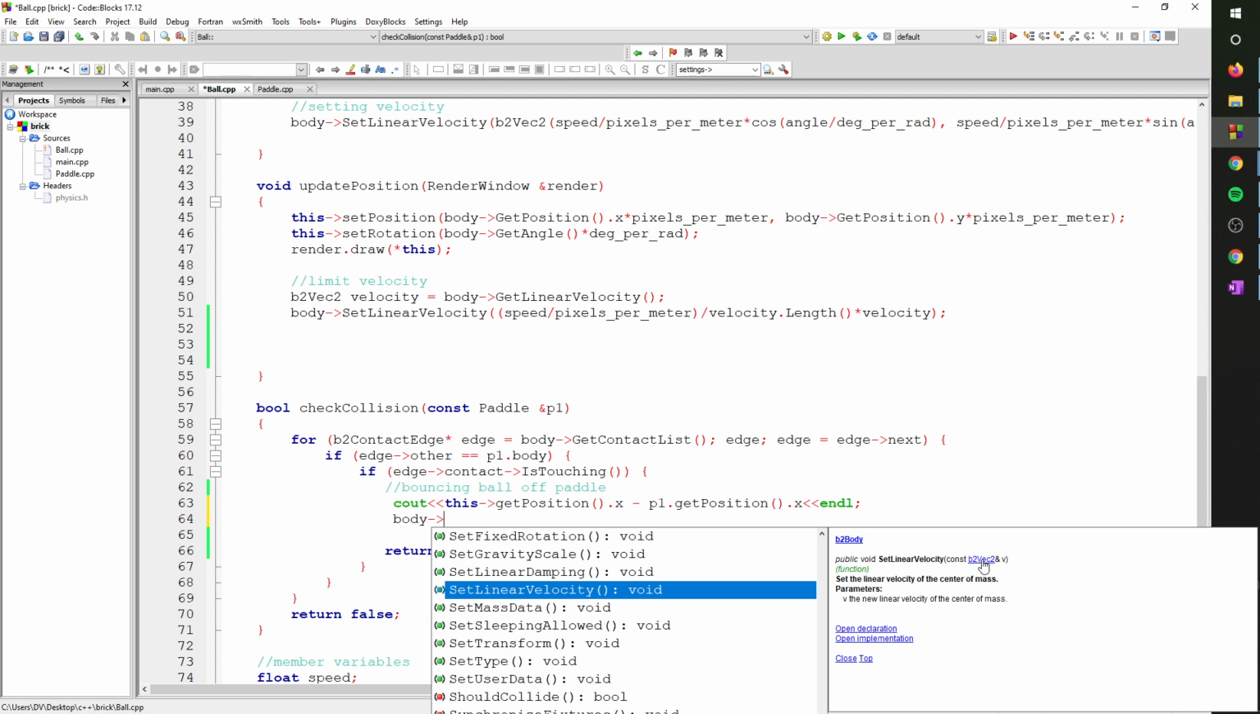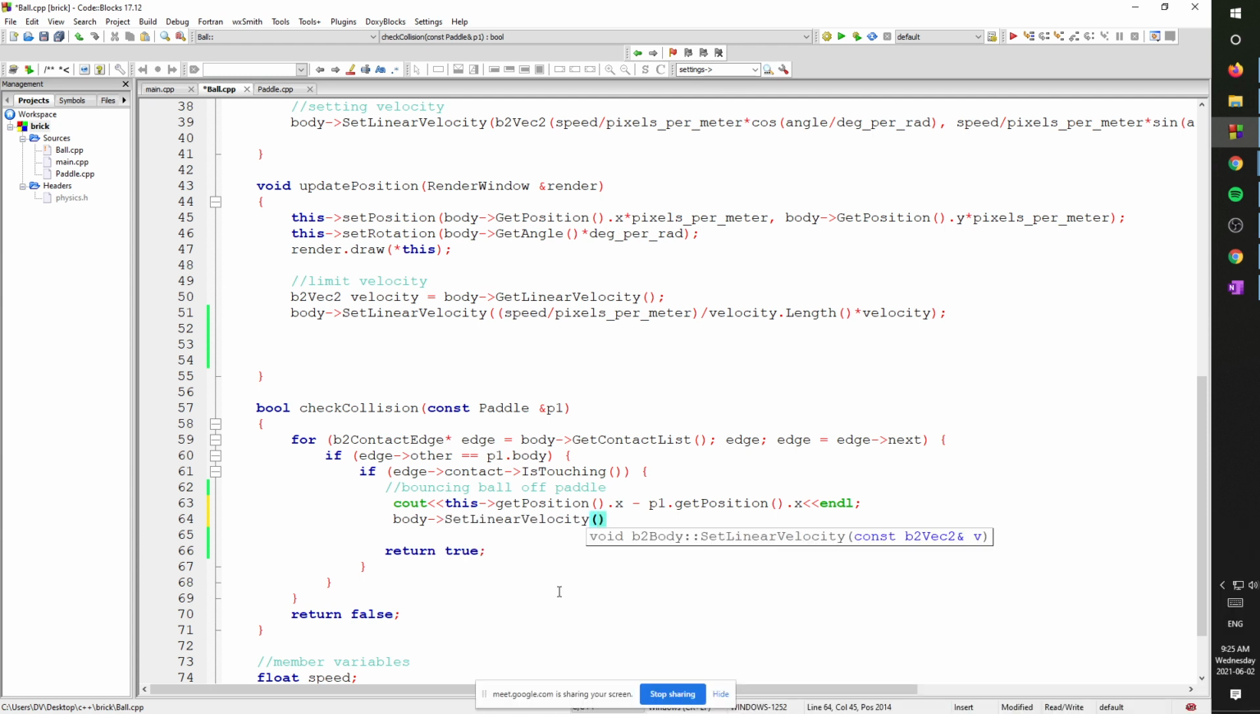Box 2D has its own built-in 2D number. It's fine. Like I could do something like this. It says it wants a B2 vec2. Sure, I'll just write B2 vec2, just the same way I would write it as vector 2f in SFML. They mean the same thing. And let's say I go 10 and 10. These are probably going to be really big numbers or something. I don't know what they'll be yet, but let's run it and see what happens.